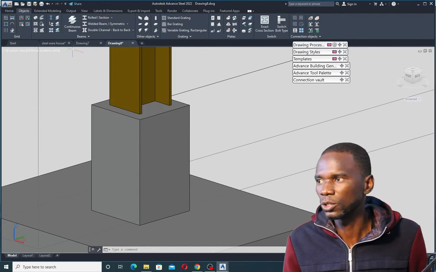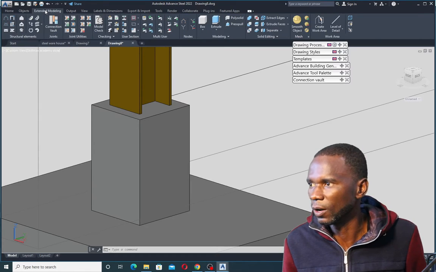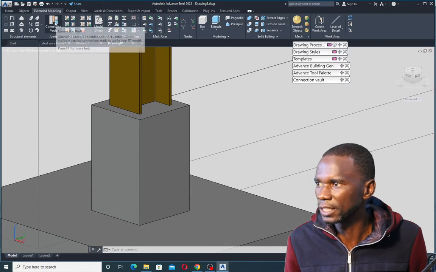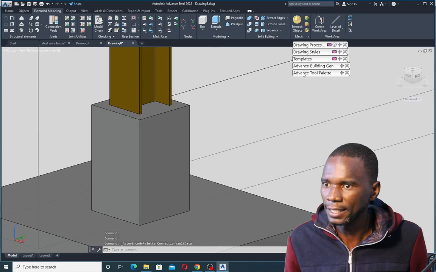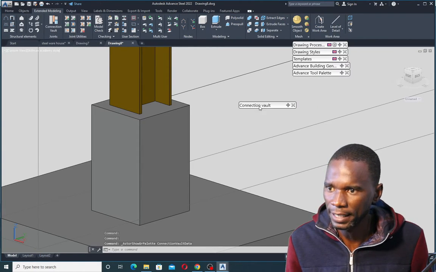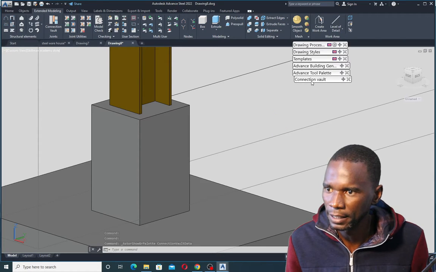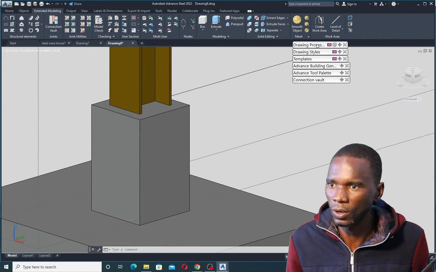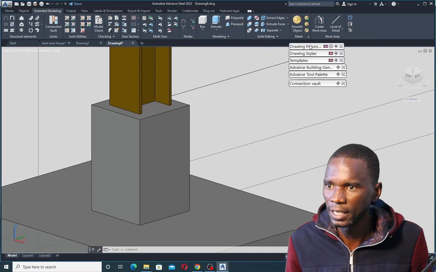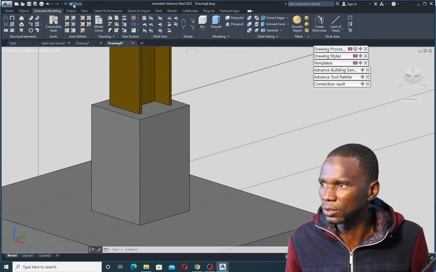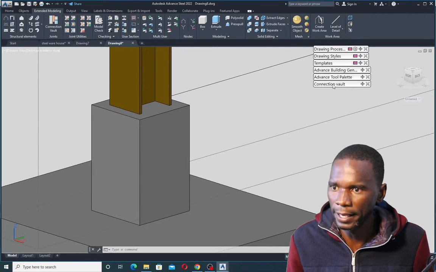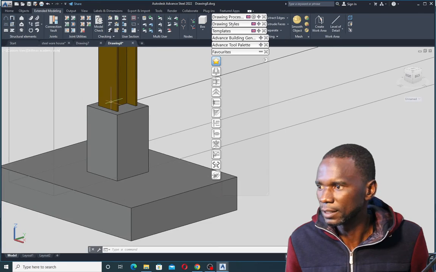Now I just want to show you that if I go under extended modeling, I have the connection vote right there. I can click, it will disappear there. If I click once again, it will come back here. I can remove it like that and simply place it like that. So I like putting everything here so that I can easily access the tools that I want instead of going back there. So I have my connection vote there. I'll click there, then I'll simply place it here.